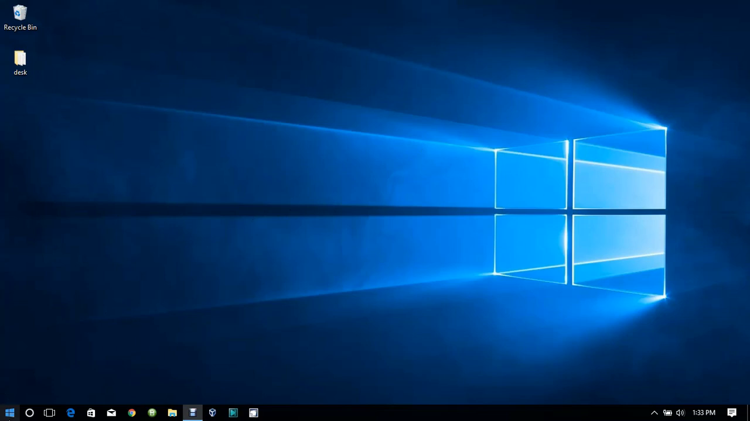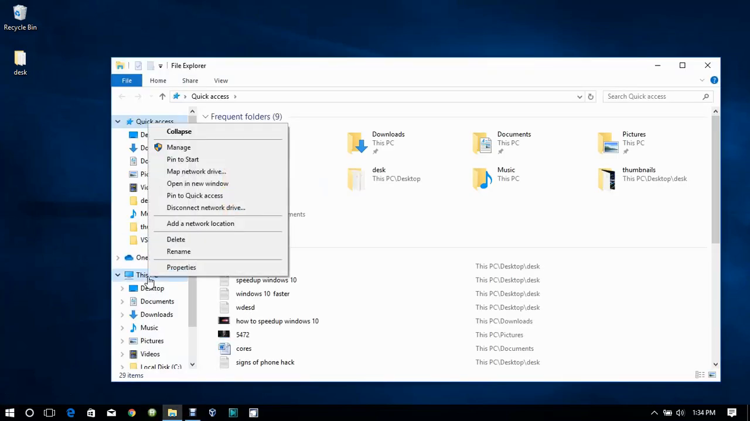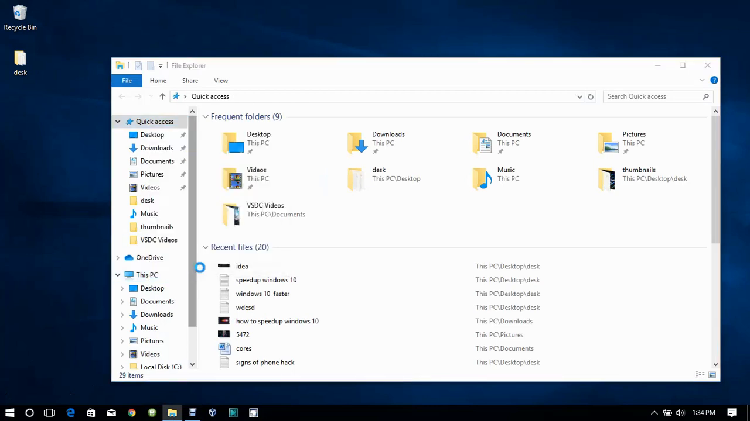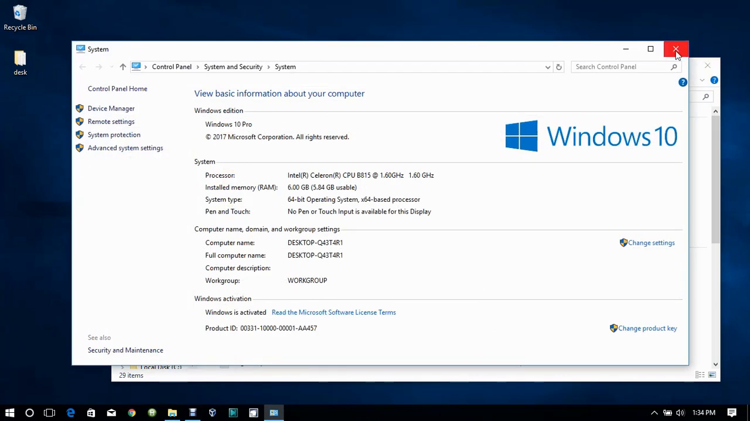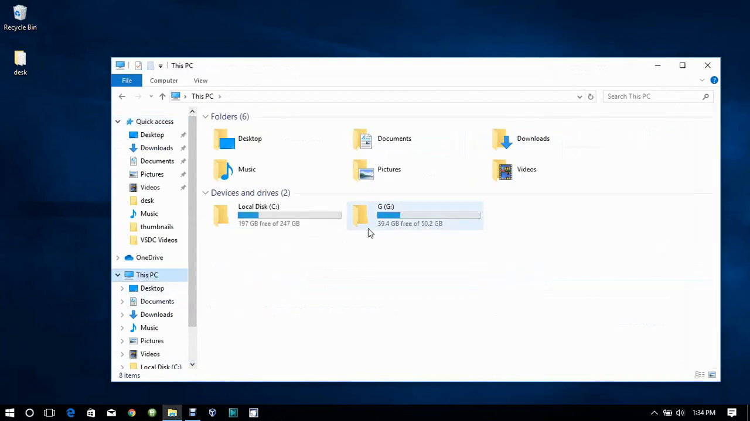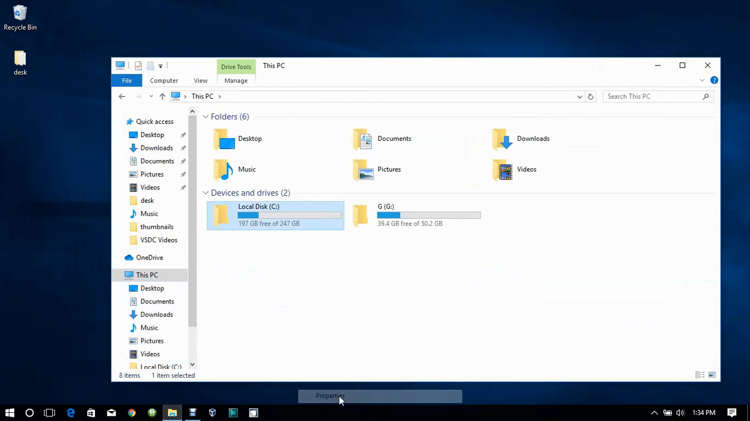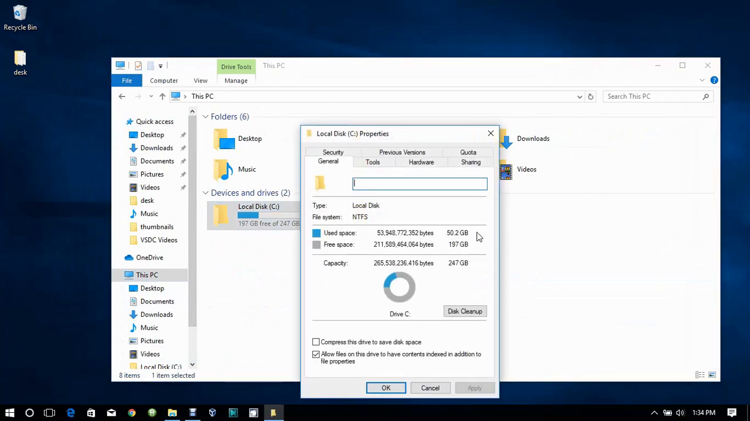So all you have to do is go to your PC, open the folder, and right click on the PC and go to properties. With PC, go to C drive, click on PC and right click on your C drive and go to properties.